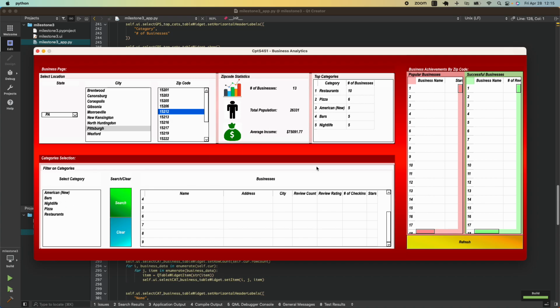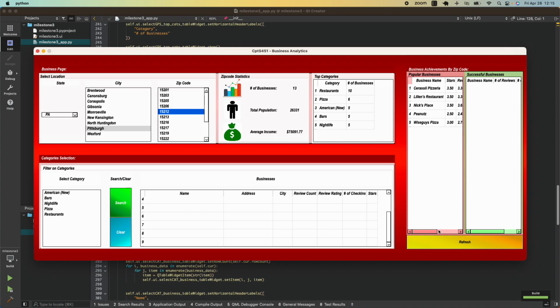Okay, so what can we do from here? Well, lastly, we can discuss the popular business and successful business metrics. Simply by clicking the refresh button here, we will have a display of all of the popular businesses and all of the successful businesses in that zip code. Now, the popular businesses are the businesses in the zip code that receive 70% or more of the total foot traffic. Or in this case, we use check-ins to measure that.